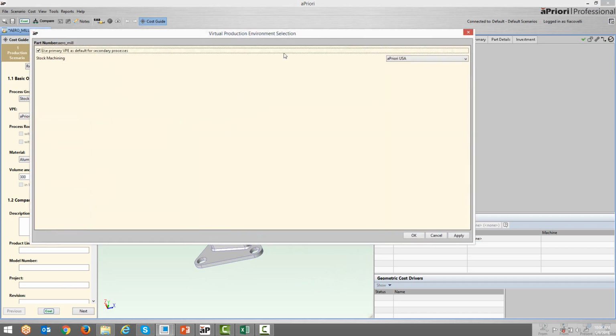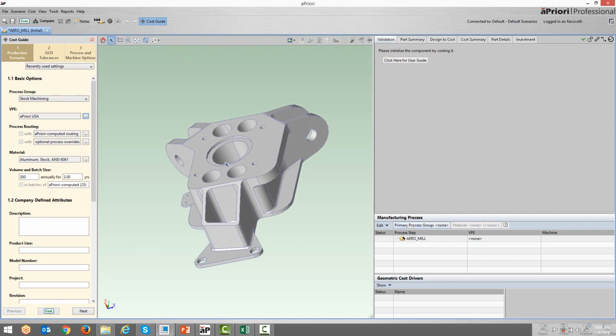Then I need to choose where I want to make it. aPriori has 67 different regions of the globe that I can choose from. Here I have a limited list. I can also configure this to match a specific company. So whichever company you are, I can set your materials, your labor and overhead rates, your special secondary processes. We'll just do aPriori USA.